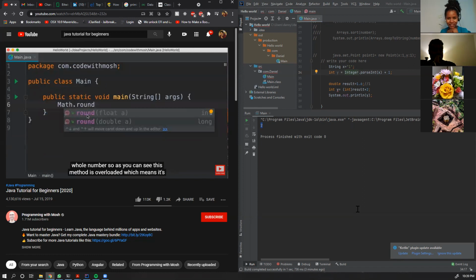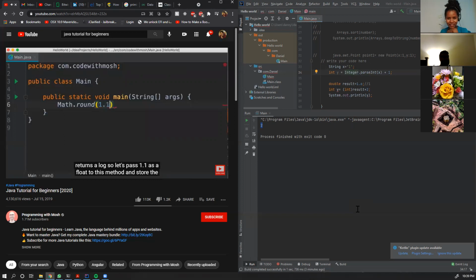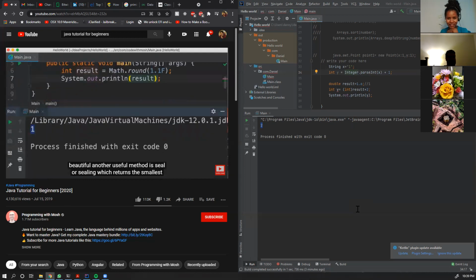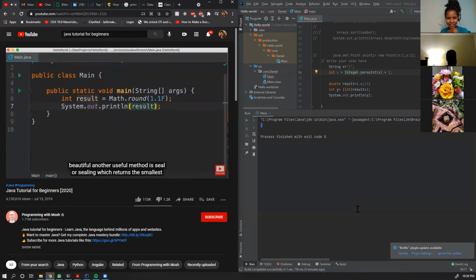So as you can see, this method is overloaded, which means it's implemented twice. In the first implementation, it takes a float and returns an int. In the second implementation, it takes a double and returns a long. So let's pass 1.1 as a float to this method and store the result in an integer like this. Now we print the result and we get 1. Beautiful. Another useful method is ceil, or ceiling.